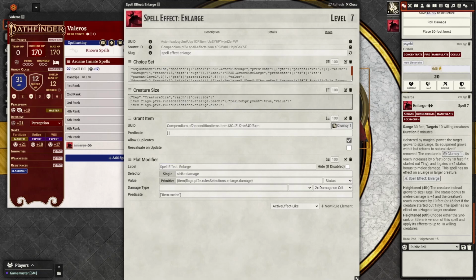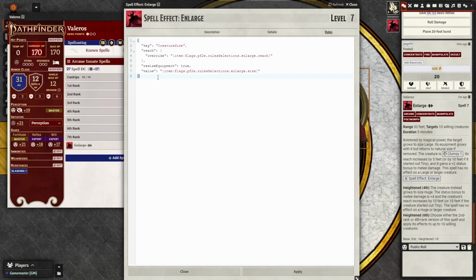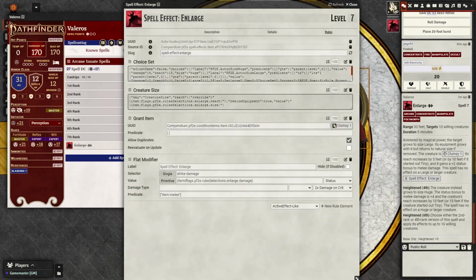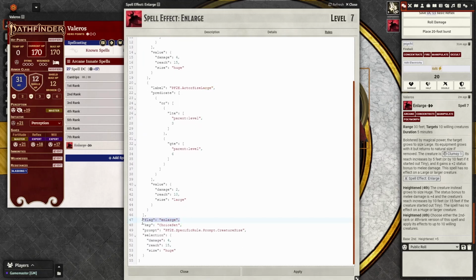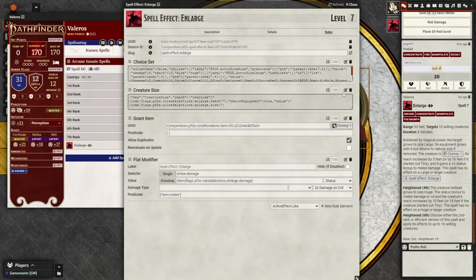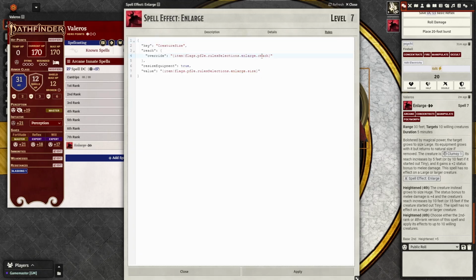And so then in the creature size rule element, we have some new things in here, right? So we have this reach override, and so this takes the flag, so it's not just the enlarge flag on the choice set, right? So if we come down here to flag enlarge, it's enlarge.reach.